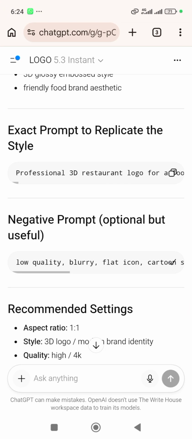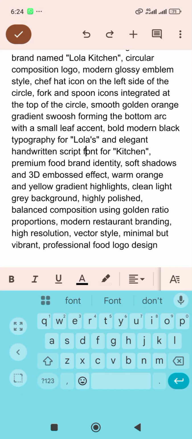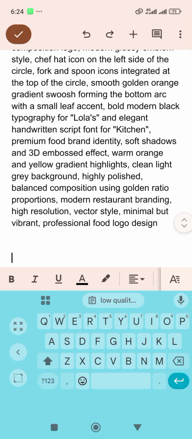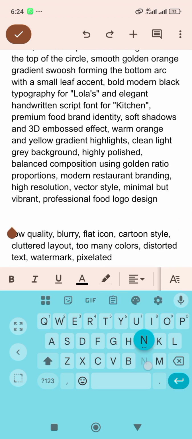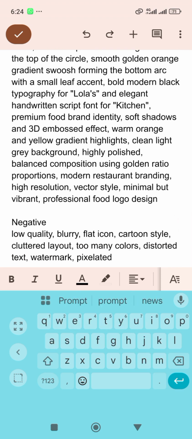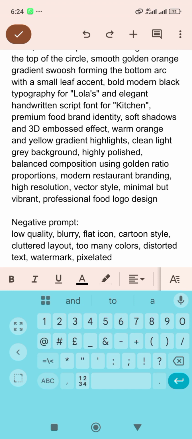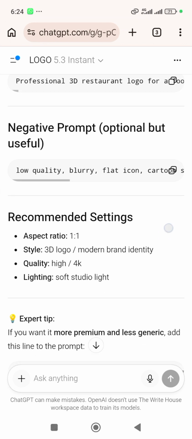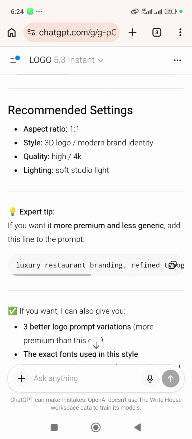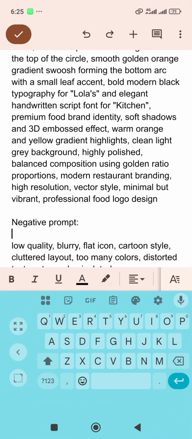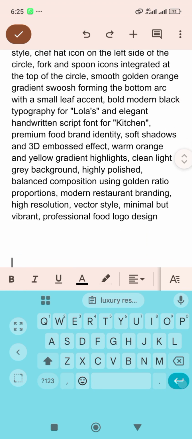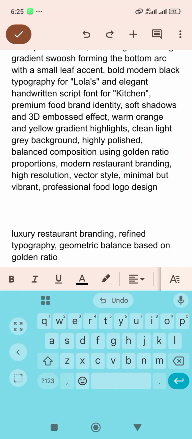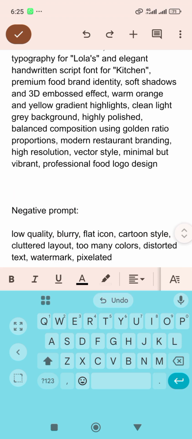Negative prompt. You have to include this negative prompt. I've told you in previous lessons, put the negative prompt here, so that it won't give you something you don't want. These are the recommended settings. You can also add this. Okay, you don't need to add this. It will still give you what you want.